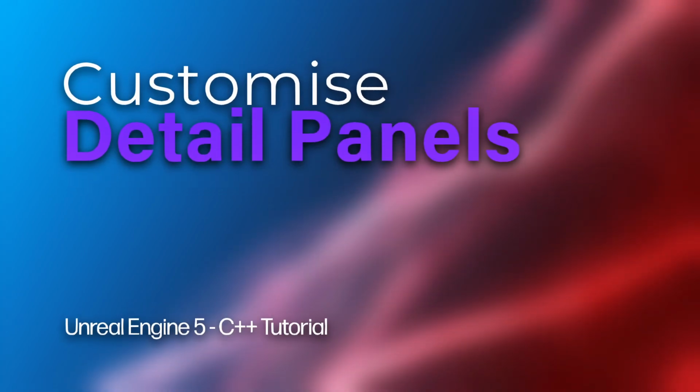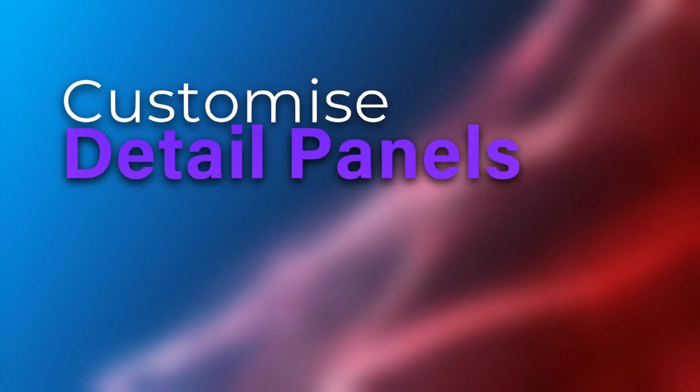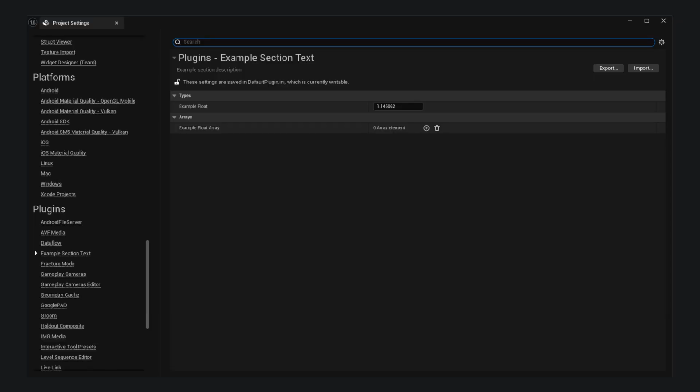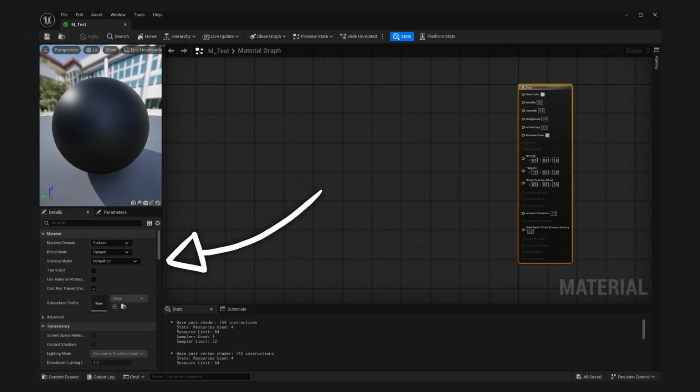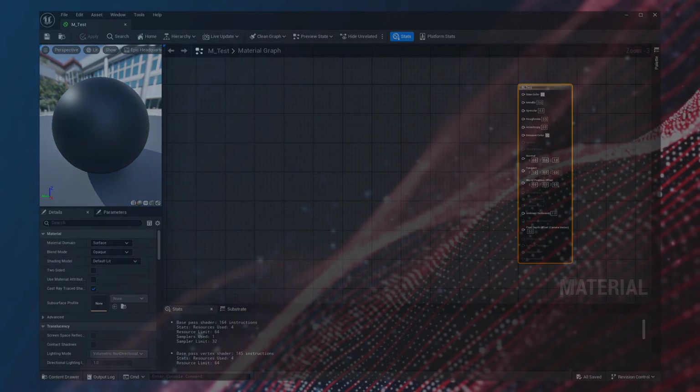Hello, my name is Swinis, and in this tutorial I'm going to show you how you can add editor customizations, specifically how you can add custom rows and such to detail panels. The detail panels themselves are everywhere in the engine, from the settings to the details that show when you click on an actor, or even the details that show when you click on a material node in the material editor. Extending these with custom functionality can be done quite easily.